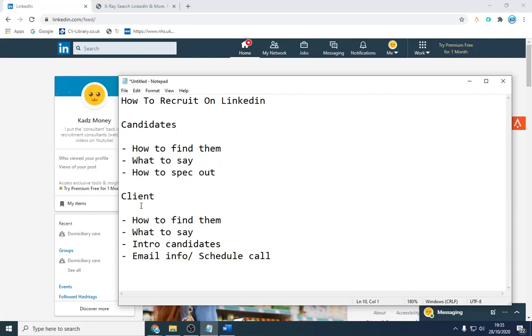And on the client side, what we're going to do is exactly the same. How to find them, how to find companies that are recruiting, and also what we're going to say to them. Like I said, there's a link in the description that you can copy and paste and use my email templates or my message templates. How to introduce a candidate and how to get their email so they can send some info across or schedule a call if they want. Sometimes they say, yeah, please call me on this line. Sometimes they say, oh, can you send me some information across? Send your rates across, send your terms of business.